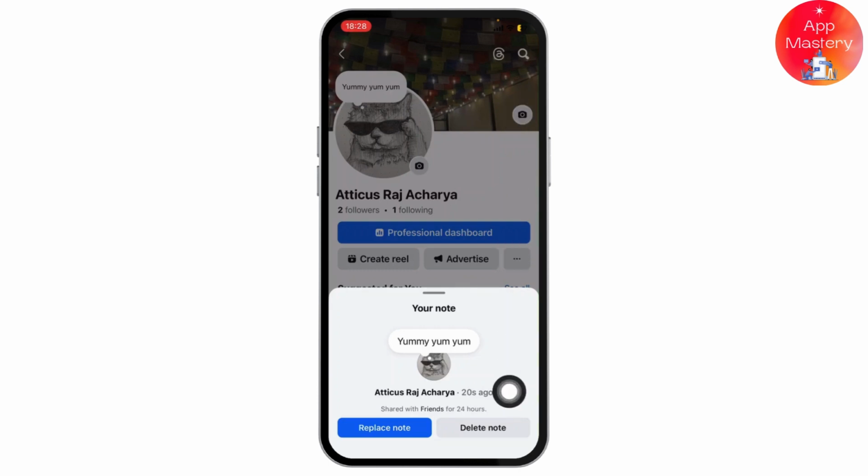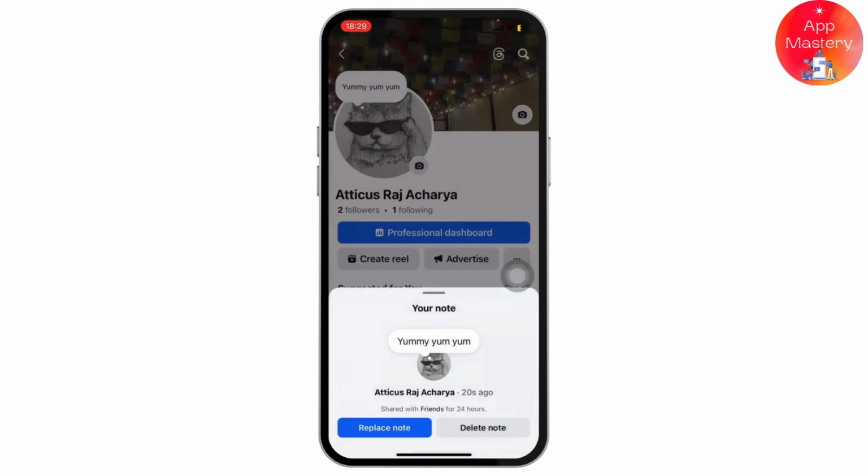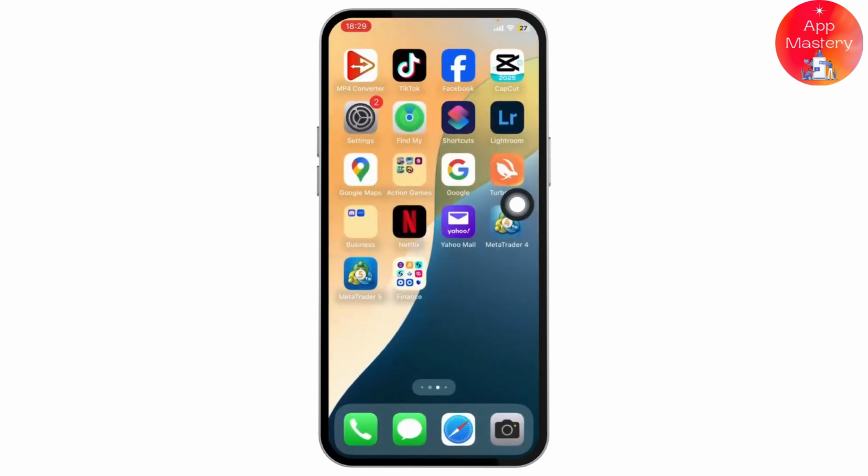And as you can see, if you did not actually delete the note, it would have been deleted after 24 hours automatically. So if you still want to delete it, tap on delete note and just tap on the delete confirmation. And there you go. Now you have just deleted your notes on your Facebook profile.